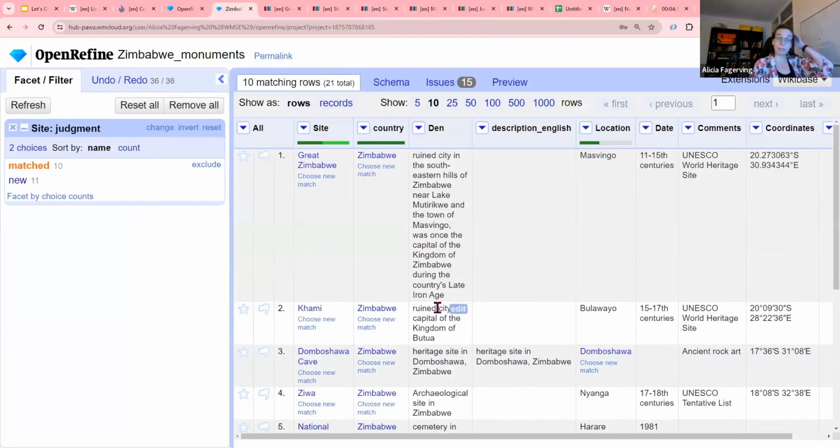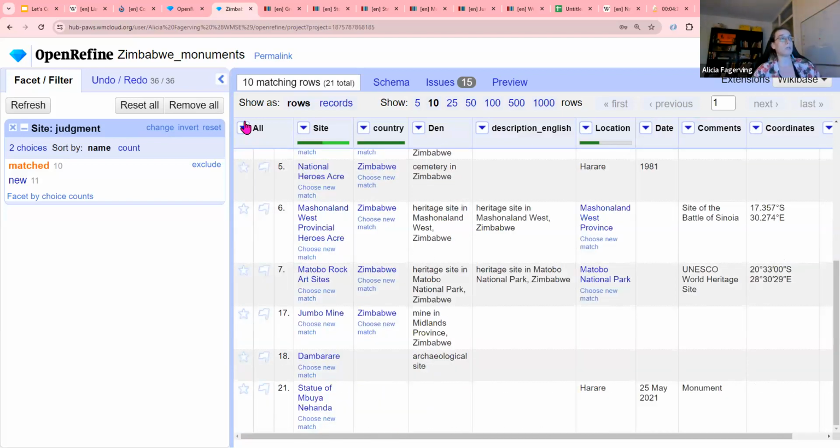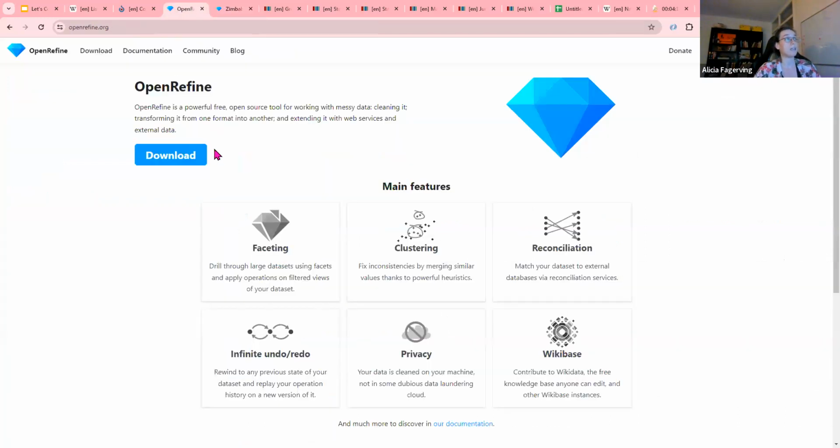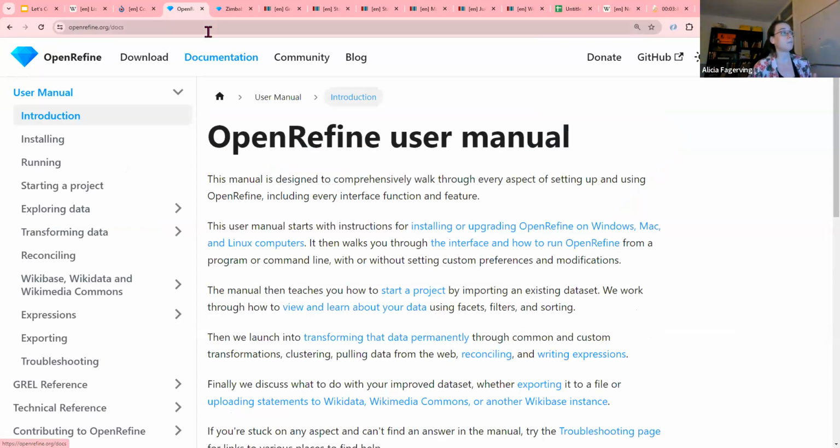Another thing that I would like to point out is that OpenRefine has its own scripting language that you can use for manipulating data in more complex ways. For example, I showed how I change all the text in one column from lower to uppercase, and that was accessible from the menu. But sometimes you want to do more complicated things. I'm going to show in the documentation, in the user manual of OpenRefine.